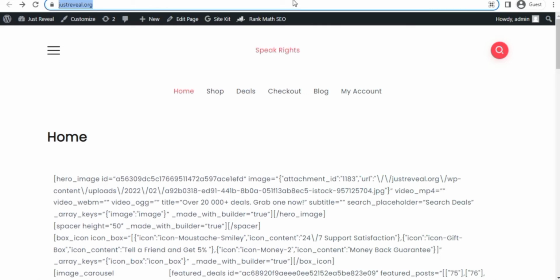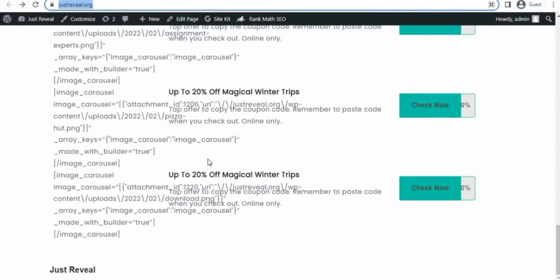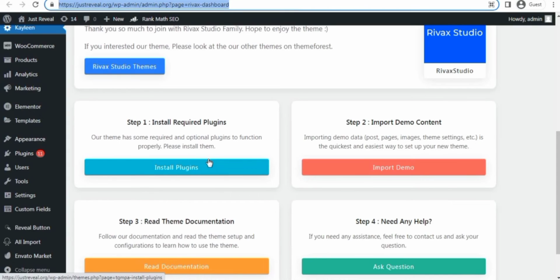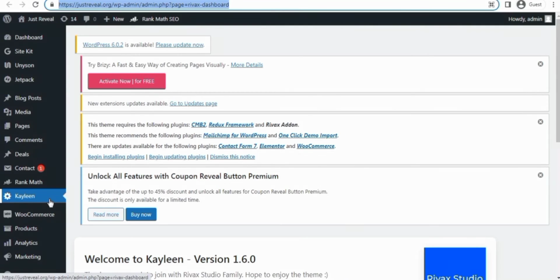Reload your website and you will see the theme is applied. The theme is not aligned because you have not installed plugins. Now we will install required plugins in one click. Go back to WordPress menu. Kayleen is our WordPress theme. Click it. Multiple features of Kayleen theme are shown.